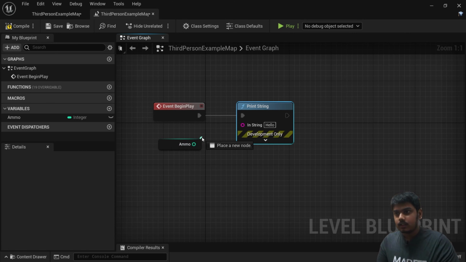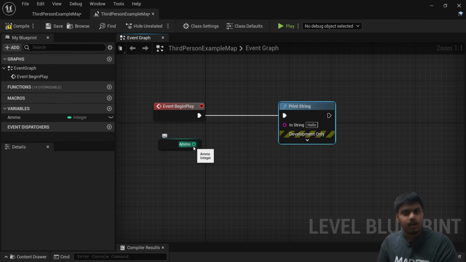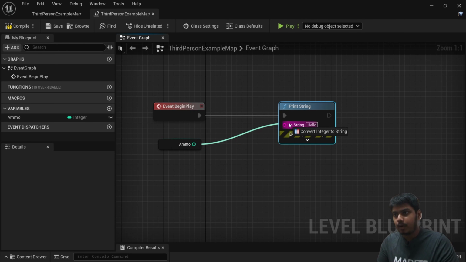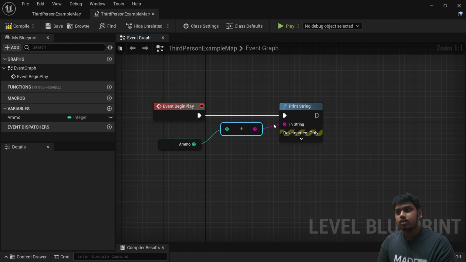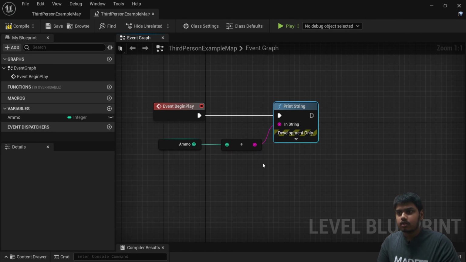and on event begin play we'll do print string, as we have done previously. As you can see, print string takes a string data type, whereas we have an integer data type. For all the common data types, Unreal Engine automatically converts it. If I drag this integer and put it on the string, you can see it shows convert integer to string. I'll press this and you can see a conversion node.